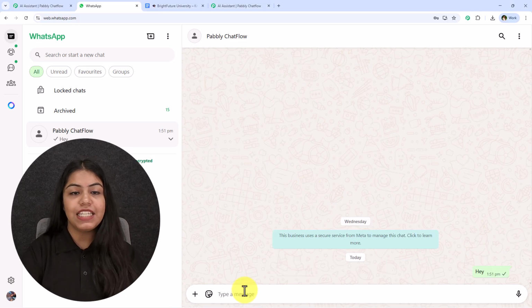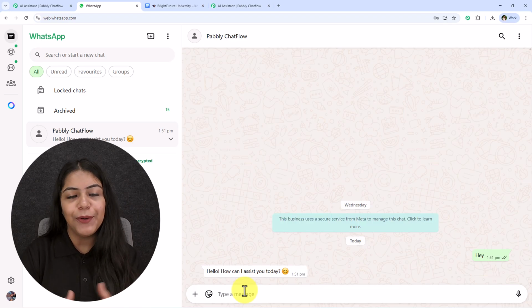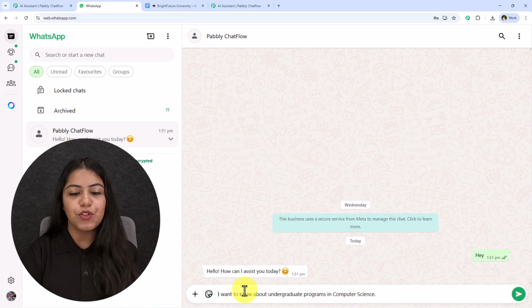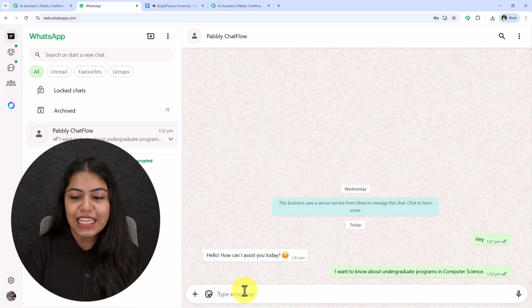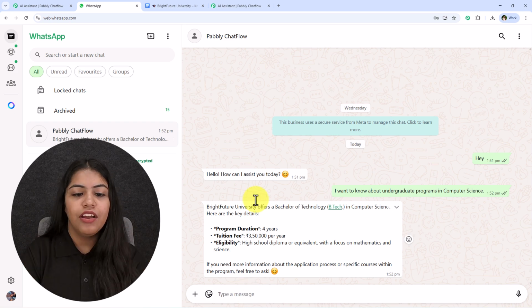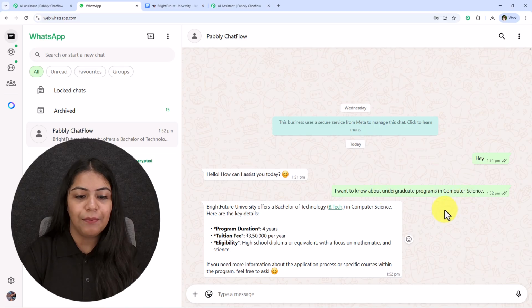Let's say someone types hey and sends you hey on WhatsApp. This AI assistant is going to first greet them by saying hello, how can I assist you today? So I'm going to ask my question which says I want to know about undergraduate programs in computer science, and I'm going to send this question. Now let's see how much time this AI assistant is going to take to reply. You're going to see it replying within seconds and in real time. It is sharing the details of the undergraduate programs in computer science.